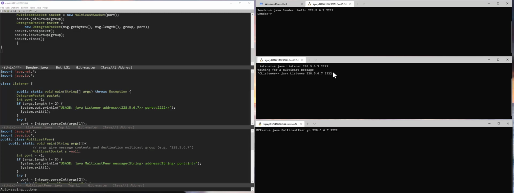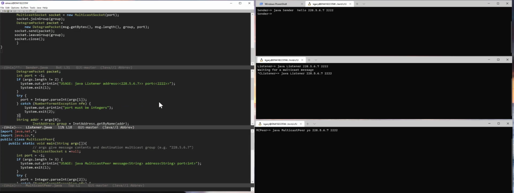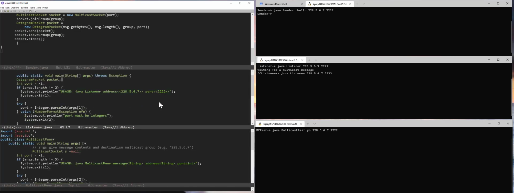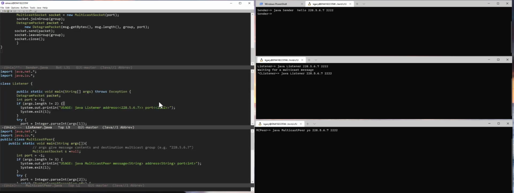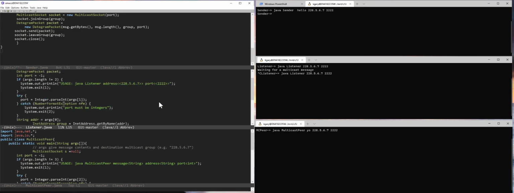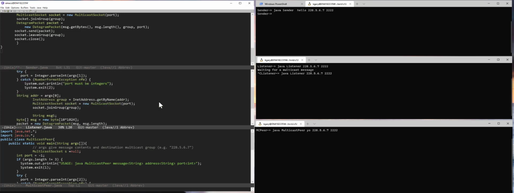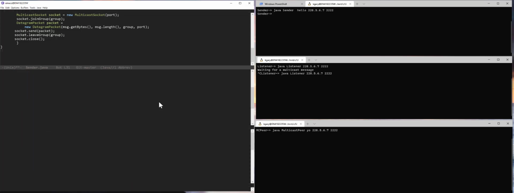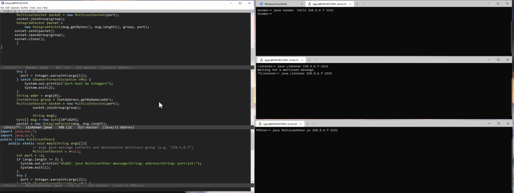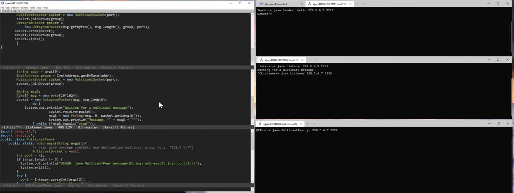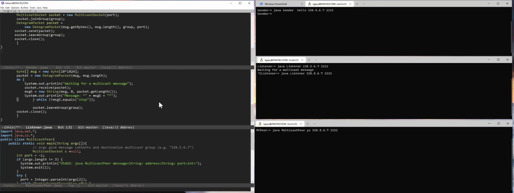So anyway, let's go back and talk about the listener here for a second. The listener is going to do similar logic, parse its command line arguments. In this case, the listener is also going to take the address and port. It's not sending a message, so it doesn't have that on the command line. But similar kind of logic here, right? We have the group for the INET address. We have the multicast socket. We join the group. Now we're set up so that we can receive, and we're receiving in a do while loop.